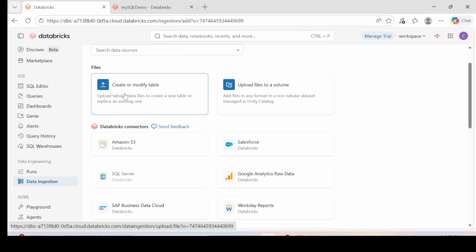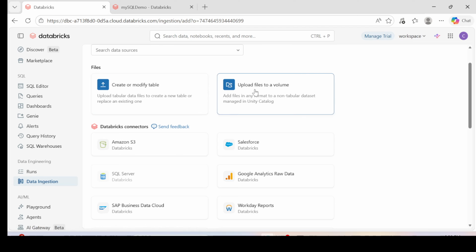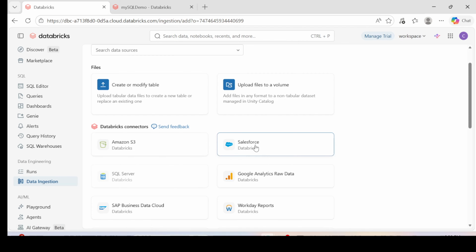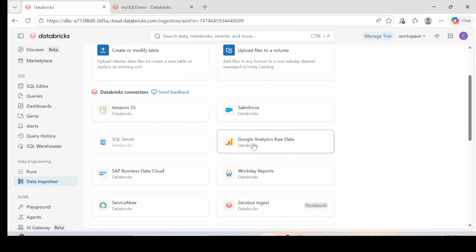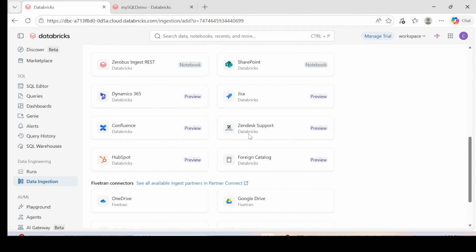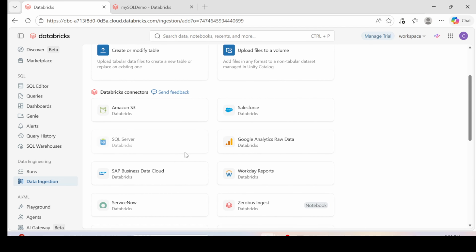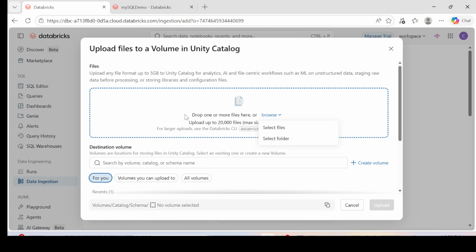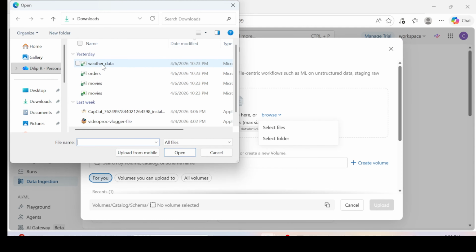The last couple of times, we created or modified a table from here. But for now, I'm going to upload the file to Databricks from here. For an external table, we would bring data from an external source like Amazon S3, Salesforce, SQL Server, Google Analytics, Workday, and many more, right? We can bring from Jira too, so you can bring from those as an external source to create the external table. But now, to create the managed table, I'm going to click here and select the weather data.